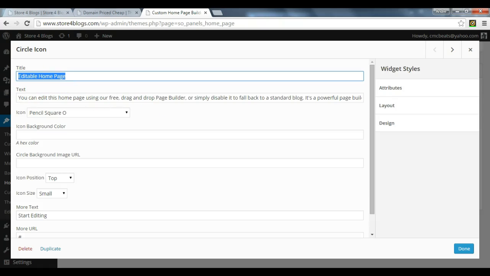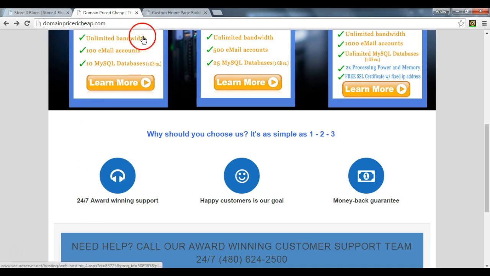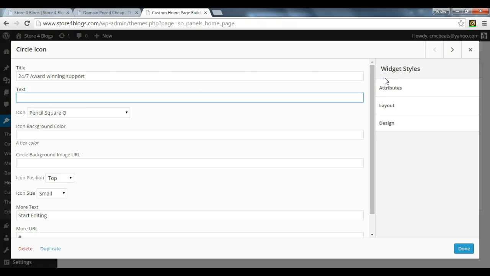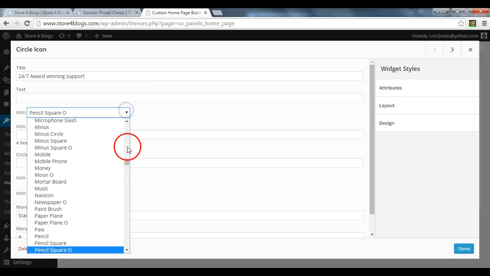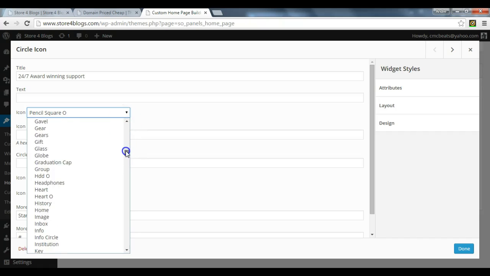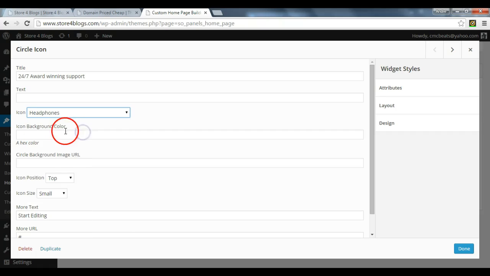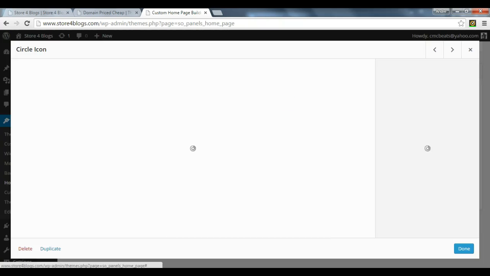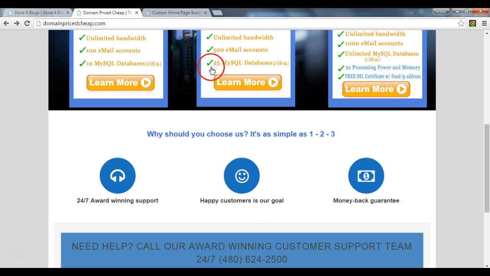And here you want to type, let's see, what do we have here? 24/7 award-winning support. And you can get rid of all this. You don't want that. What do you want your icon to be? We're going to say we want it to be headphones. So let's click headphones. And we want it to be large. Boom. Let's take out all the extra stuff. And you hit done.